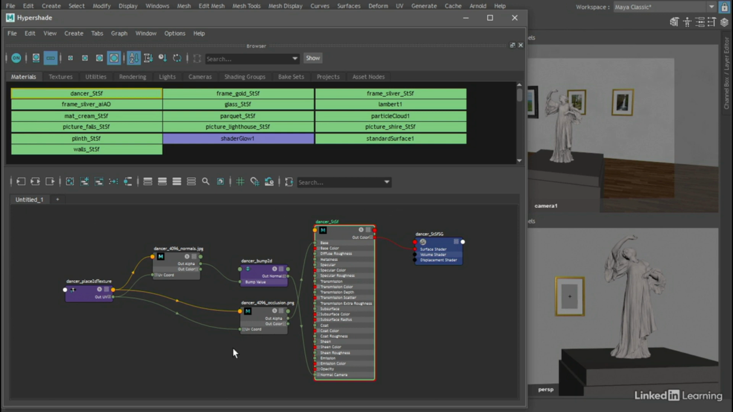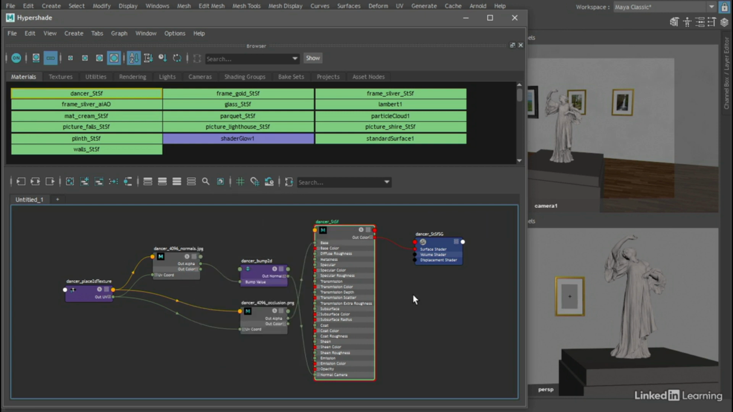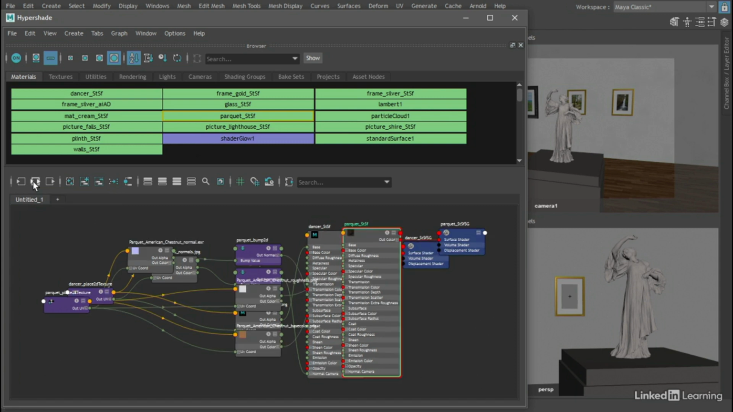By default, additive graphing is enabled, and that means if we graph some other shading network, it will be dropped into the current graph. If we right-click in the graph from the marking menu, we can see additive graphing mode is on. So now let's graph another material. Select Parquet STSF. Once again, click Input and Output Connections. All those nodes got dropped onto the existing ones.